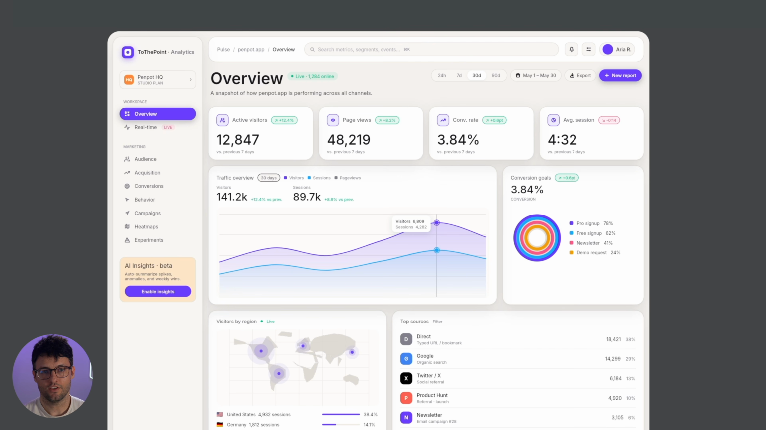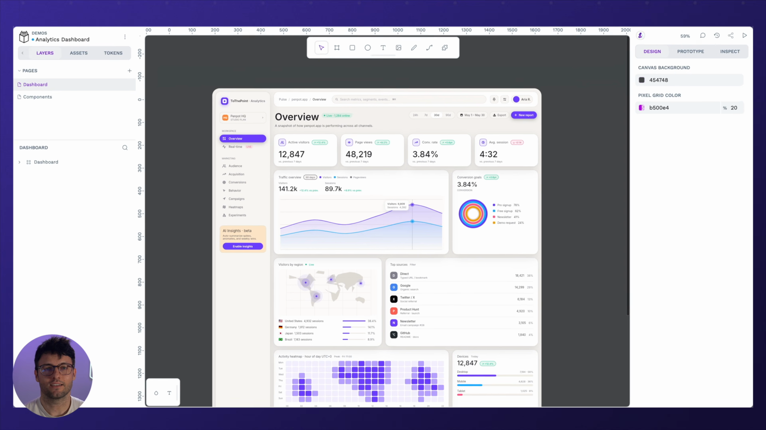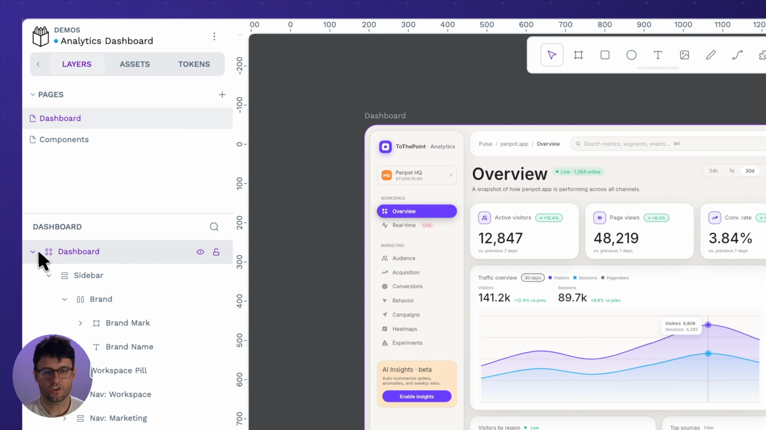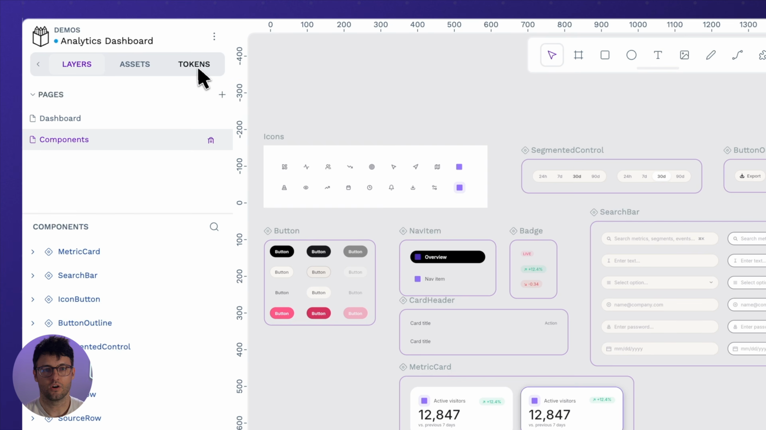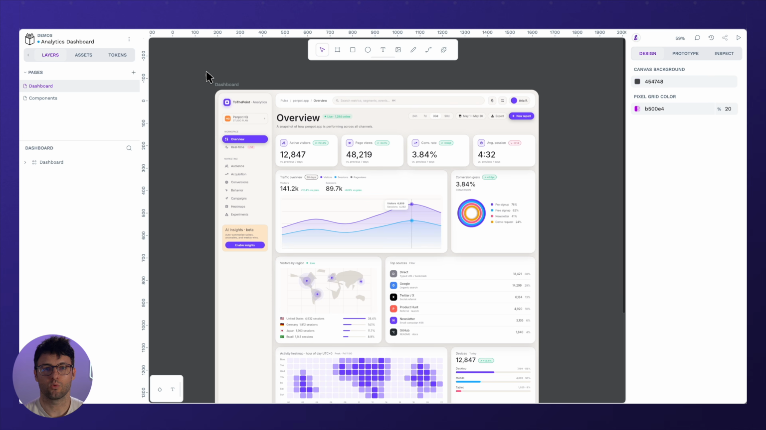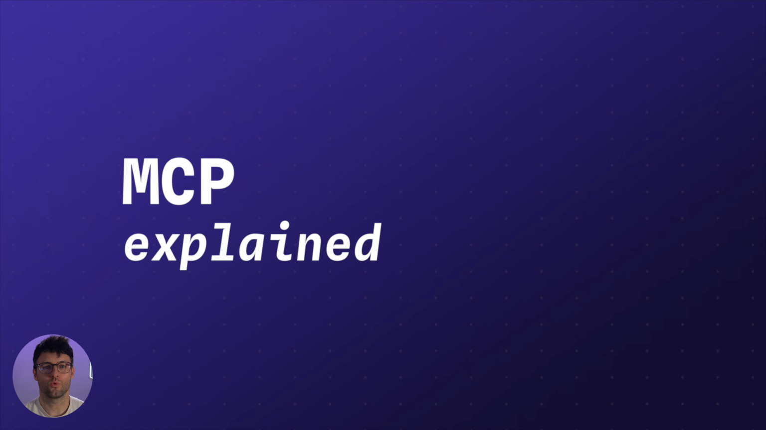With MCP, your AI assistant is not just looking at a screenshot of your design, it can understand the actual Penpot file. It can read the structure, layers, components, tokens, pages, and depending on the setup, make changes directly in your design workflow. So let's see how it works.